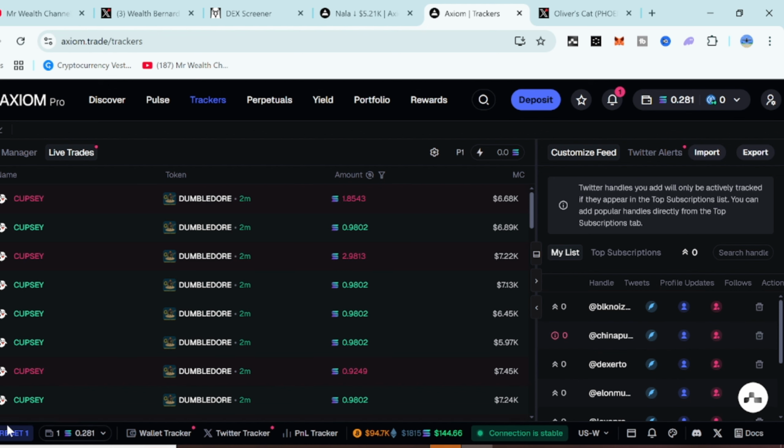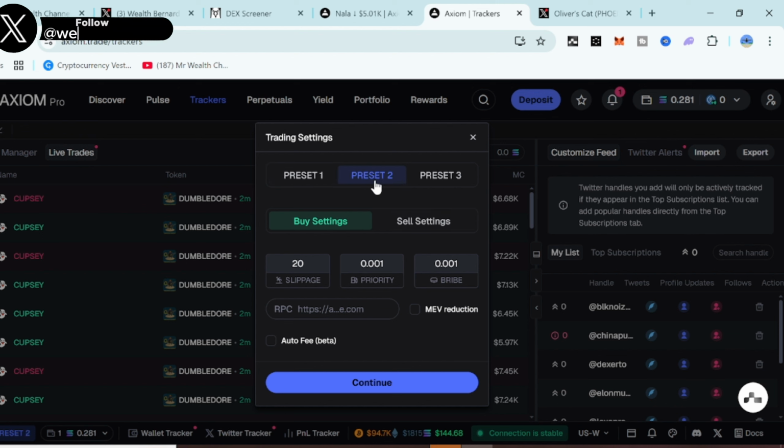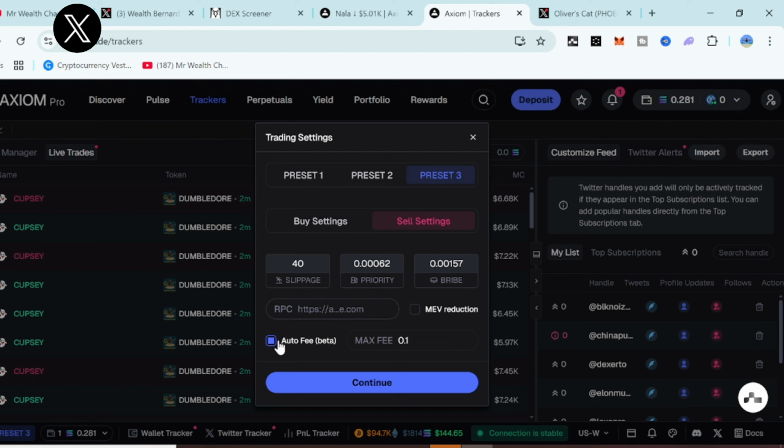Now the preset is the amount of slippage you want to buy with. The slippage right here is 20%. It's always best you either set your preset or you leave it auto. Sometimes it's good to leave it auto, or you leave it like this, right? So you can see preset 2, preset 3 of settings, and you can see your sell setting, 40% slippage. So let's say I leave it auto fee, you can see what it is. But if I don't leave it autofill right there, it's even lesser, right?